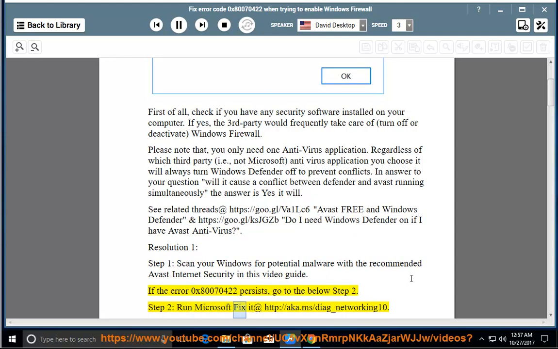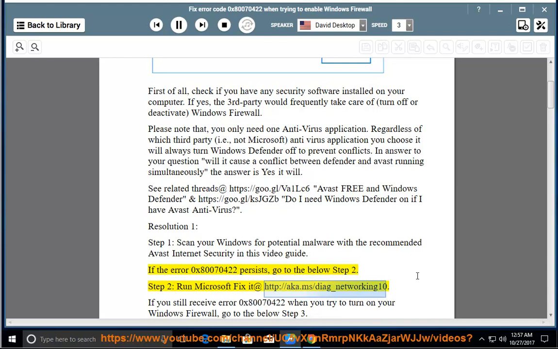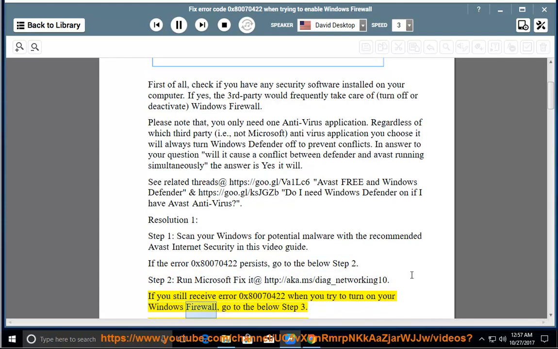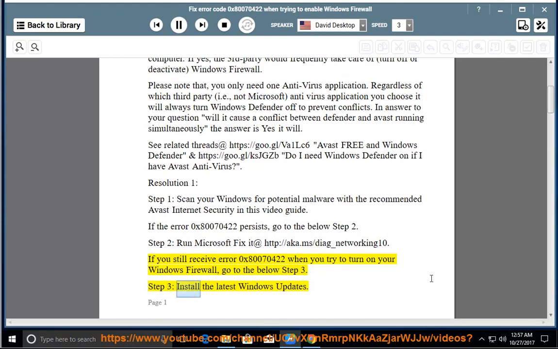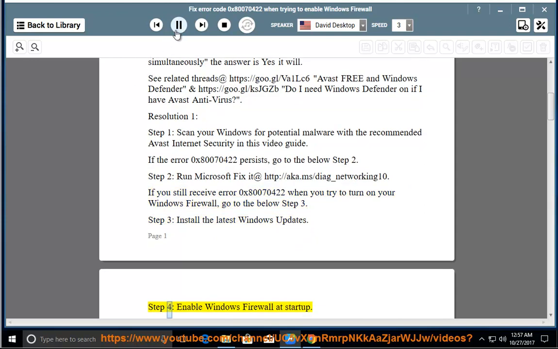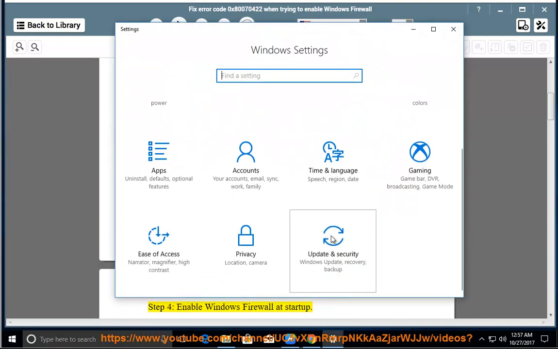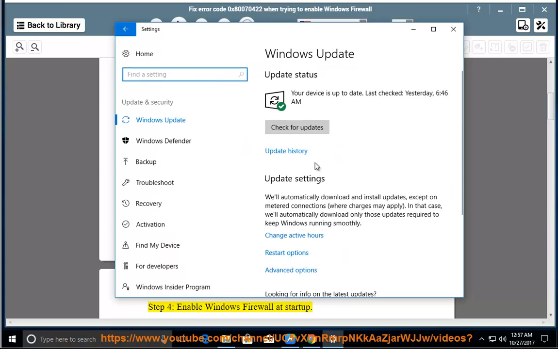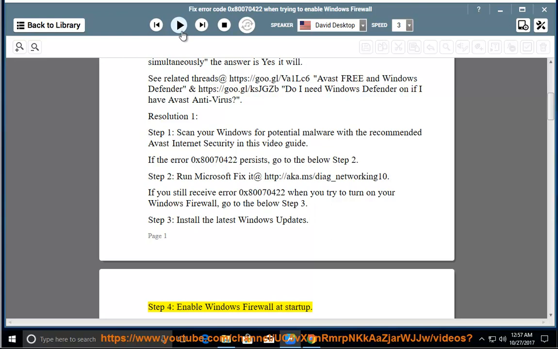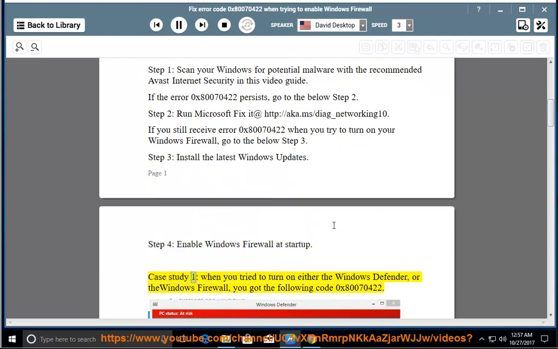Step 2, run Microsoft Fixit at http://aka.ms/diagram_networking10. If you still receive error 0x80070422 when you try to turn on your Windows Firewall, go to the below Step 3. Step 3, install the latest Windows updates. Step 4, enable Windows Firewall at startup.